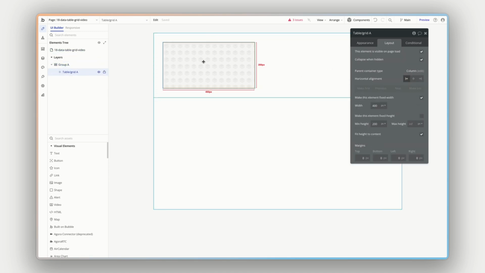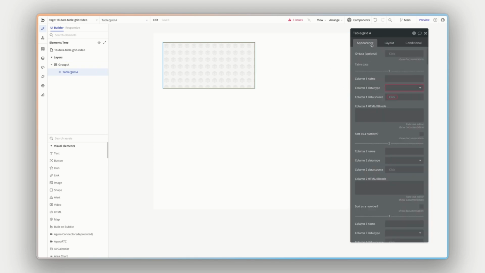Now, this is the element that is going to be our table. This is where we control everything. So selecting that and going to our Appearance tab, we can see a bunch of things we can control and adjust and set up here.